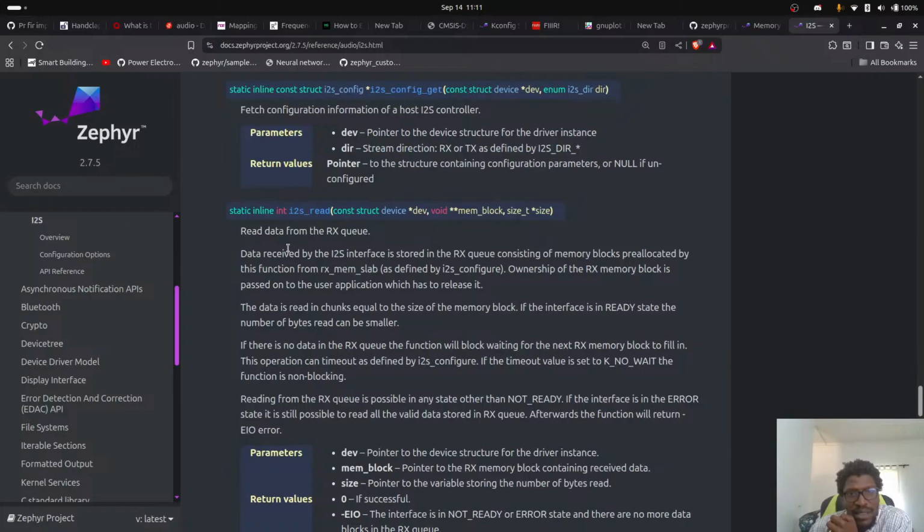Configure, read. Read data from the RX queue. Data received by the I2S interface is stored in the RX queue consisting of memory blocks pre-allocated by this function, RX. Ownership of the RX memory block is passed on to the user application, which has to release it. Do you see that, Bartholomew? That's why we're doing that free of every mem block.